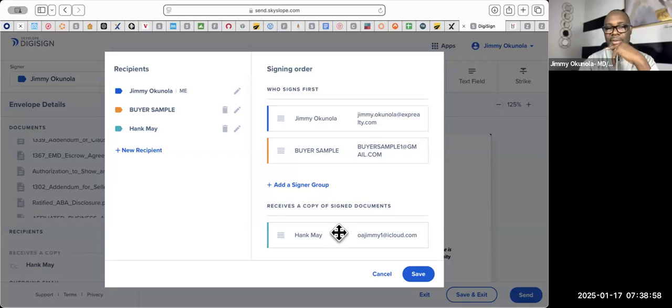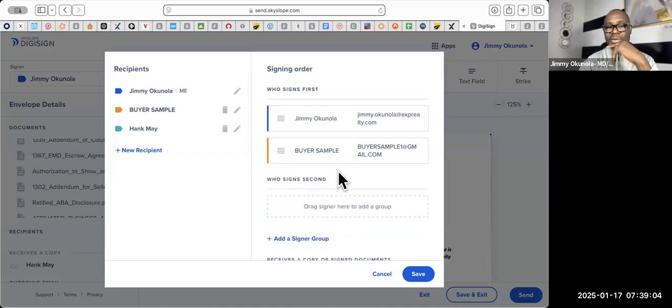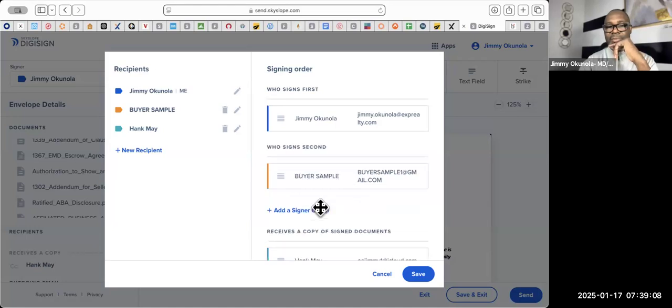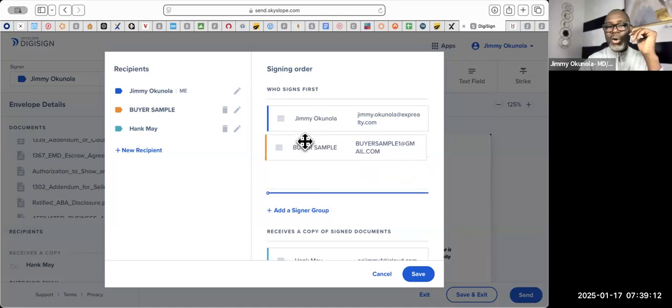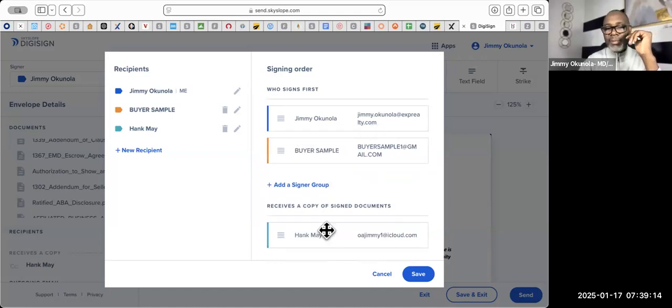And as you can see over here, it tells who signs first, who signs next, and who gets the copies. In fact, over here where it says add a signer group, you can make changes. You can drag someone and say, hey, that's the second person that signs after this one. So if you have multiple people, you can do that. Or if you don't want anyone getting the document before someone who is primary receiving it first, signing and reviewing it, then you can also add signer groups. But that's what we do.